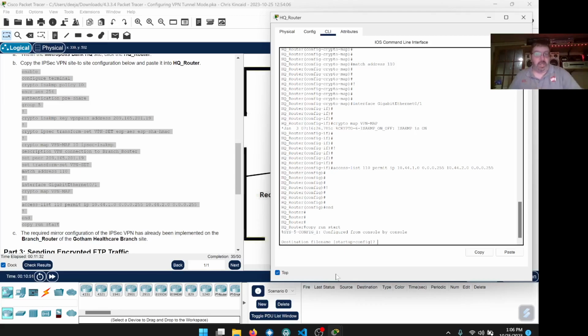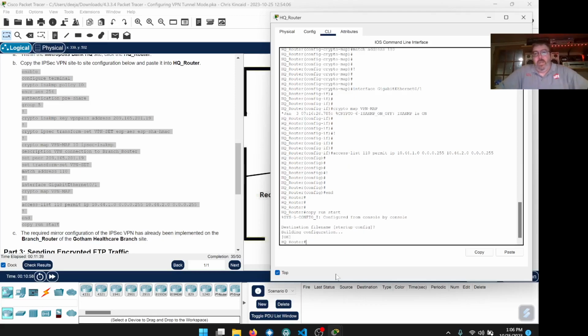And yes, that is correct. We don't need to put in anything else. Make sure you do not type anything at this point. Just take your finger and hit the enter key. Okay, see there it tells us it's building the configuration.